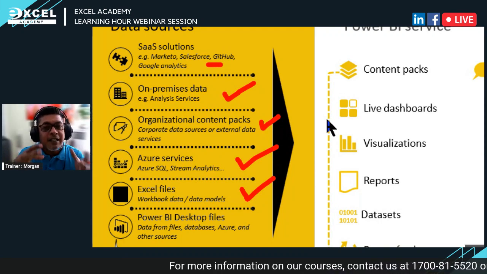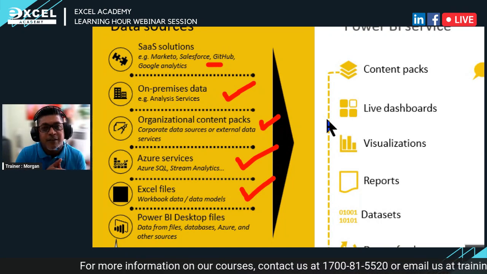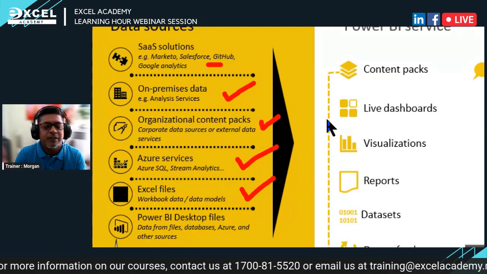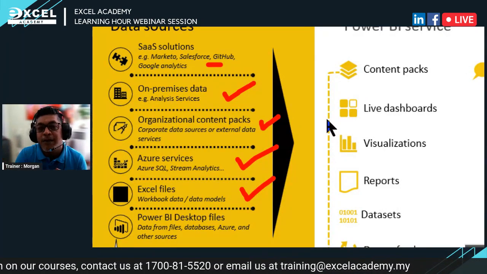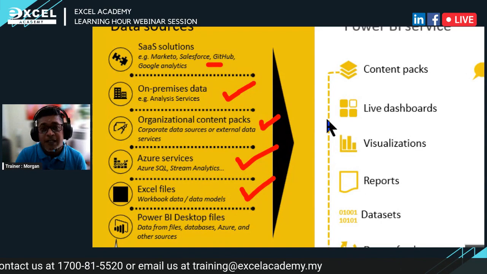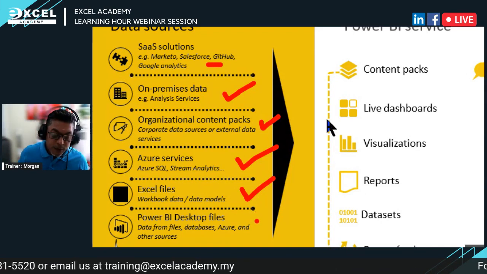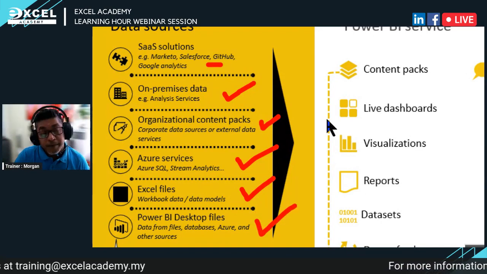Tapi sekarang there is a data source from G Sheet already. So if you have a G Sheet, if your company is doing a G Sheet, perfect, no problem. Tarik data daripada gunakan G Sheet. The option is there already. Alright. Then the last one there is Power BI desktop.